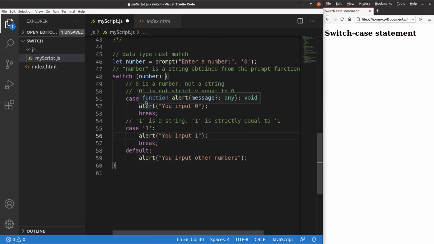So that's why I'm able to print out uInput 1 as the answer. When I enter 0, I'm not able to do the printing of uInput 0 because I will go to the default case when the data type of the number and the 0 here don't match. Okay. So that is the important property of the data type issue of the switch statement.